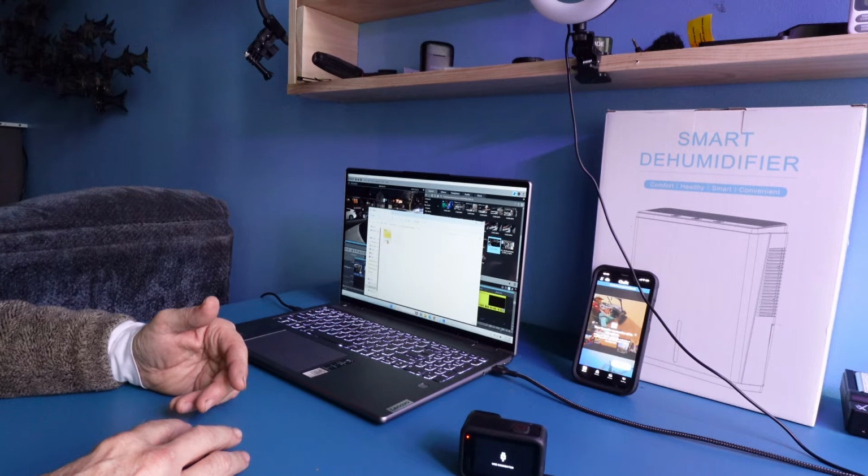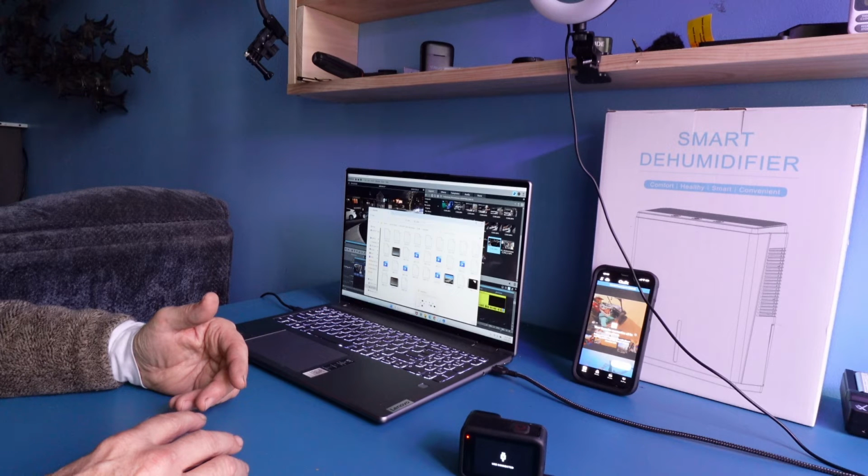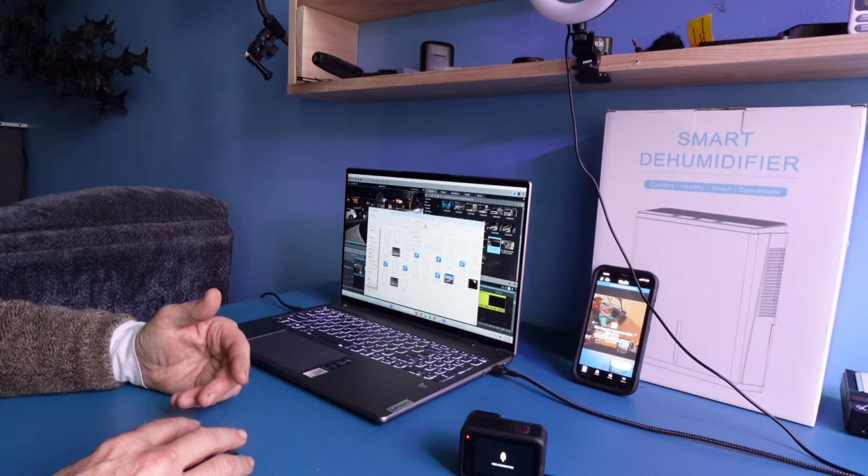I double click. I open up a new folder. And I bring all these in. This is Windows 11. You do the 3 dashes, select all, and then you drag this all into wherever you want.